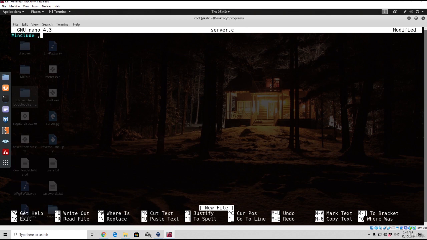So include, and this is a standard library, stdio.h, and you will notice that the libraries in C actually have the extension .h, which stands for header, I believe. And let me just include the next one, sys/types.h. Now just copy what I'm doing right here. These are the libraries that we're going to need. Sys/socket.h for the socket programming, because without these libraries we wouldn't really be able to code this.